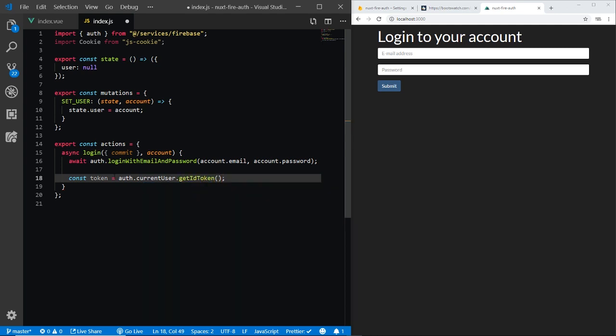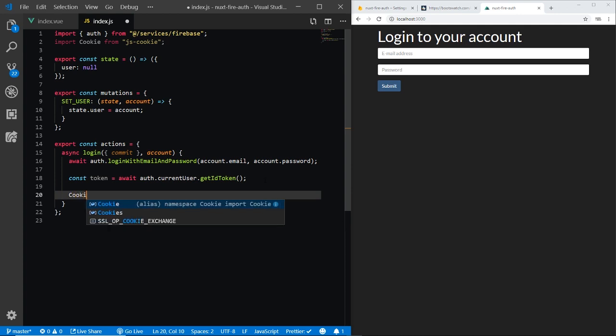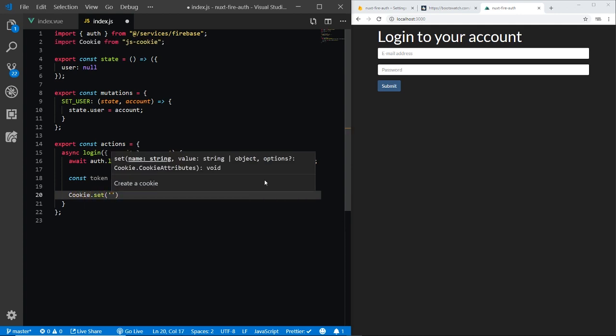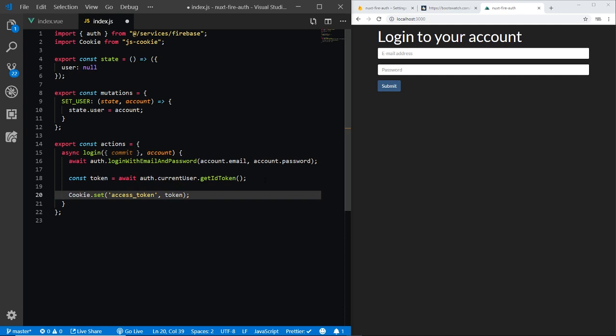And what this is going to do is it's going to get a JSON web token form of the user's information. So this is very useful because we can create a cookie with that JSON web token and we can parse it. So what we're going to do is we're going to say await that, and then we want to do cookie.set, and this just creates a cookie in our browser, and we want to call this access token, and then save the token in that.